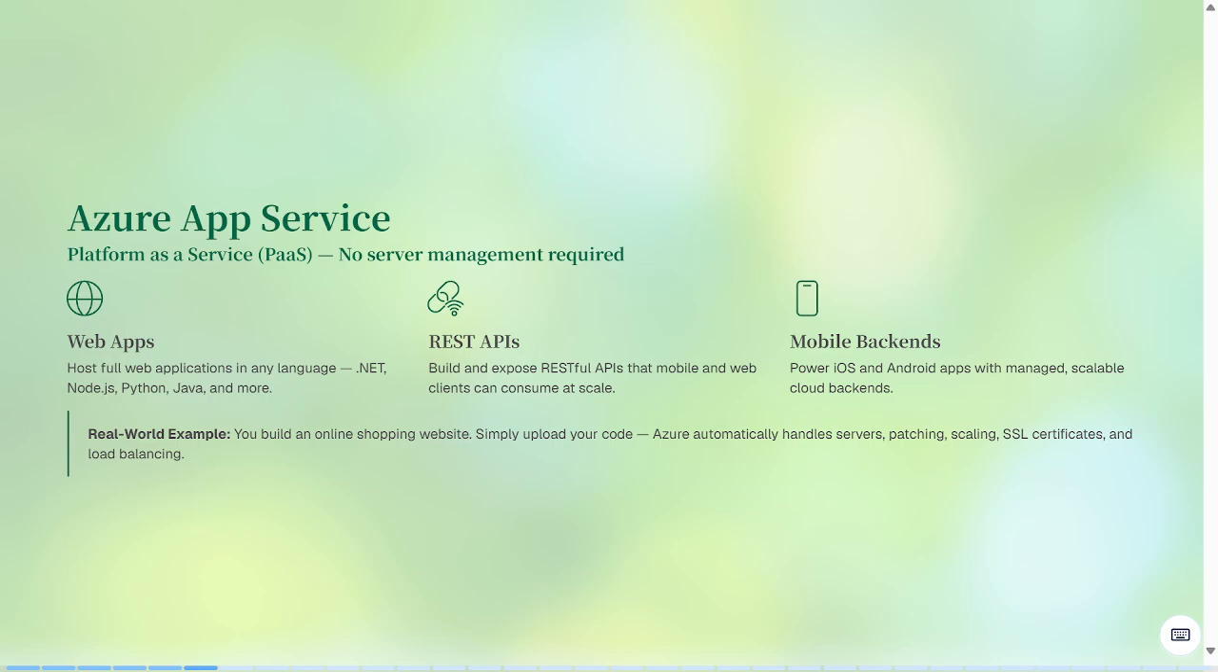So in the on-premise, traditional scenario, you have to buy the hardware. If customers are increasing, if the traffic is increasing, you have to buy new hardware. But here in a cloud scenario, no need to buy new hardware. You just simply scale up your app service.